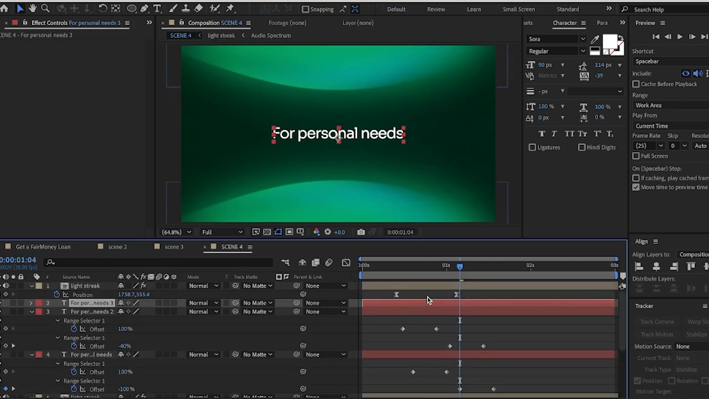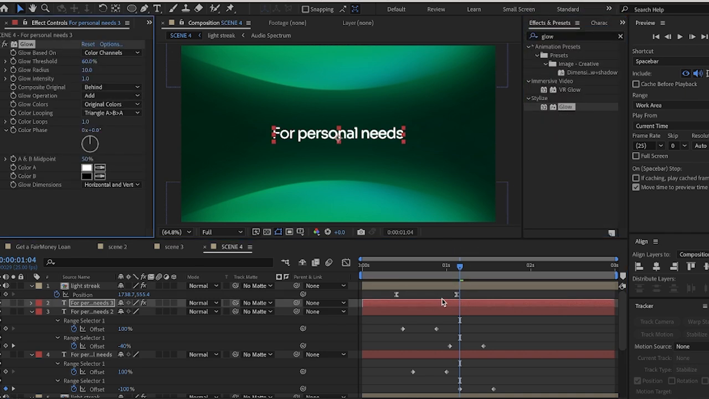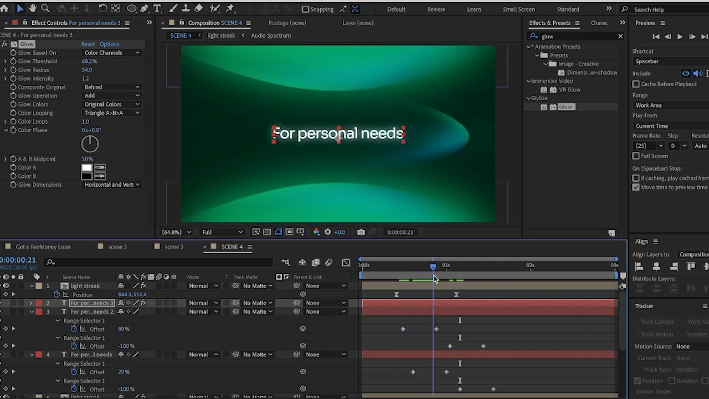First, I'm going to add a glow effect. I'm going to come to effect and add a glow effect to this text. I will increase the glow radius to something around 56. Let me make some changes. Okay, I think I'm okay with the 56. Having done that, the next thing I will do is create a mask around it.